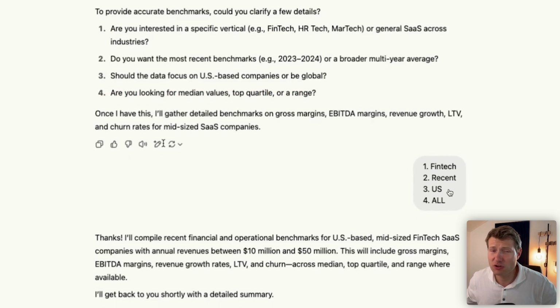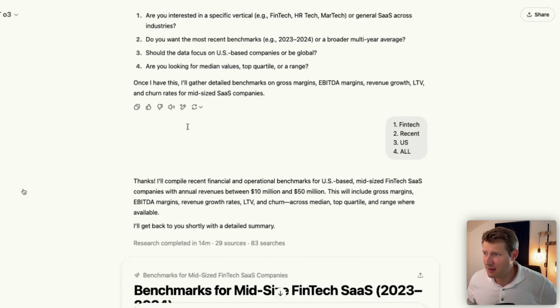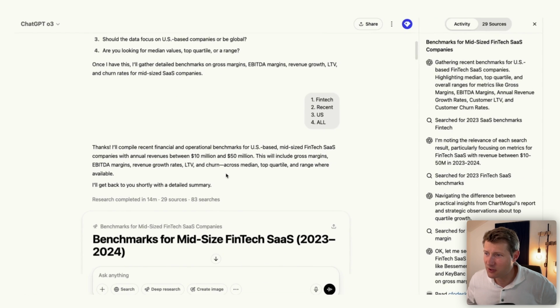So you see that here you don't need to write long sentences. I just answer to show AI what I'm interested in: fintech, recent, US, and all types of values. And then the report will work, and really interesting, look how long it took, 14 minutes. In 14 minutes, it went through 29 sources that we can see on the right side, and it was the equivalent of 83 searches.